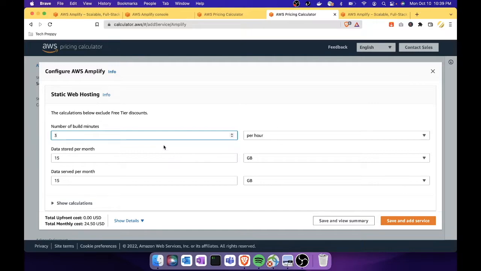So as an example, let's say your application is being built. Let's say you start yarn run build, and it takes 3 minutes to complete the yarn build. And let's say you are going to do that every hour to deploy your application. So let's put 3 minutes per build, and you will build your application per hour. So that's what I put here.